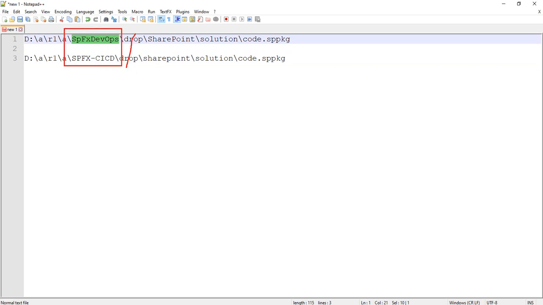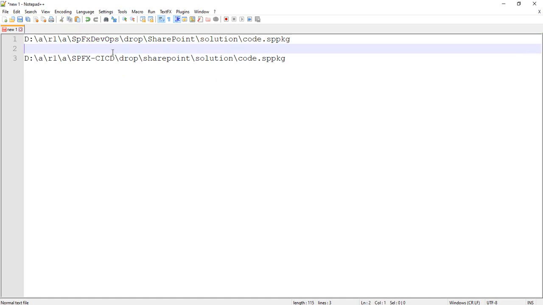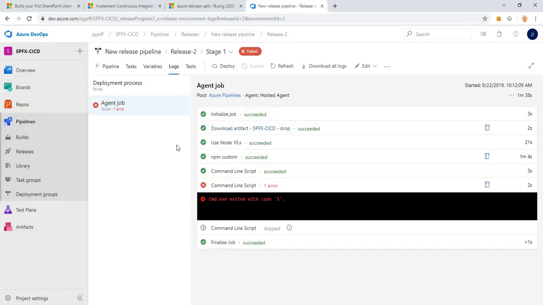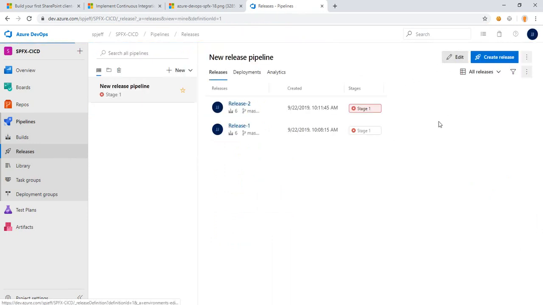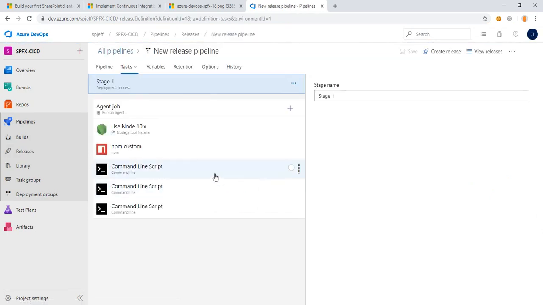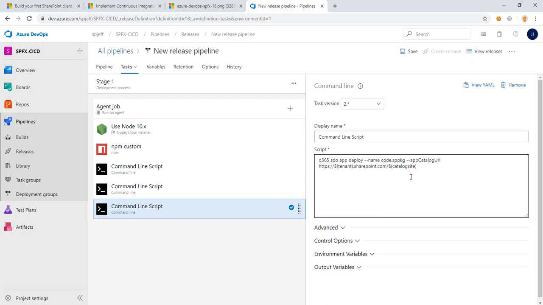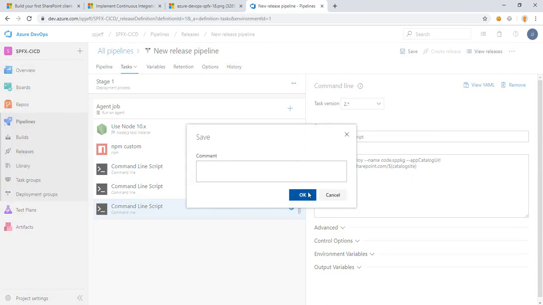There's your difference. These pieces are all the same. Folder name is different. Folder name is different. It should not be SPFx DevOps. So go to release, do an edit, check out the 5 tasks, look at the command lines for a path. There it is. SPFx DevOps should be SPFx CICD. Beautiful. Go ahead and save it.